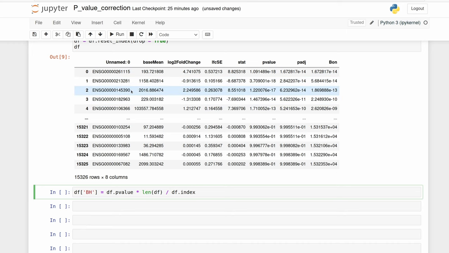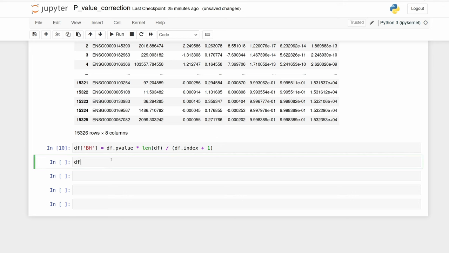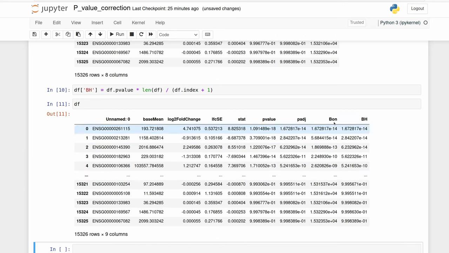If you had the rank in a different column, you would just call the name of the column instead of index. And then importantly, since the index starts at 0, we have to add 1 and then put this in parentheses. And then now if we look at the data frame, you see we have our BH column now, which is actually identical to the adjustment that DESeq2 does.